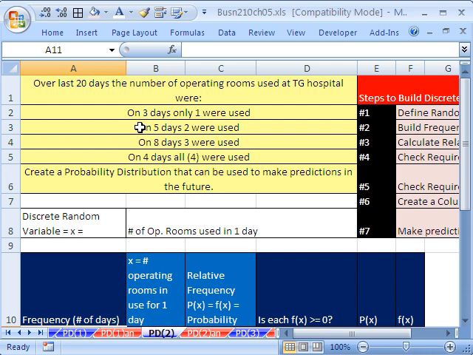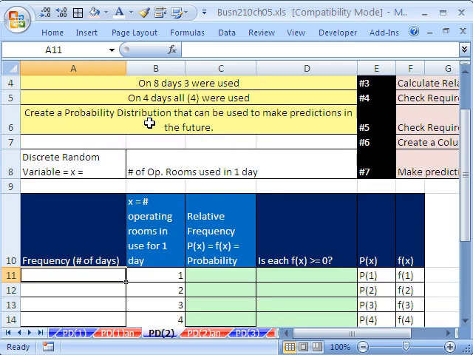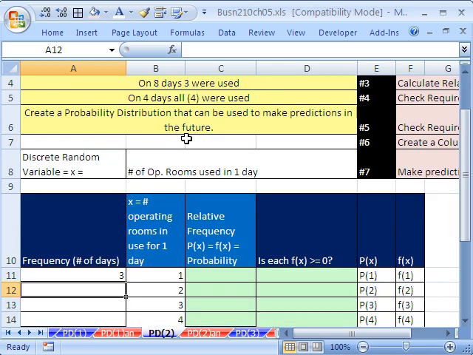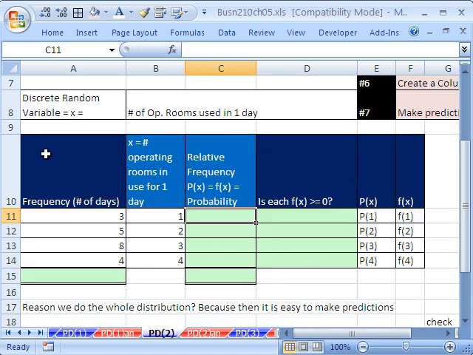So for 1, we're going to put 3 days. We counted how many days had 1 operating room used: 3. For the random variable x equals 2, we counted 5 days out of the 20 days. For 3, we counted 8. There were 8 total days that we had 3 operating rooms used. And finally, for 4, there was 4. All right.